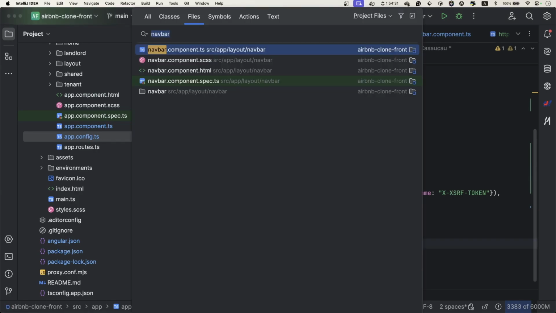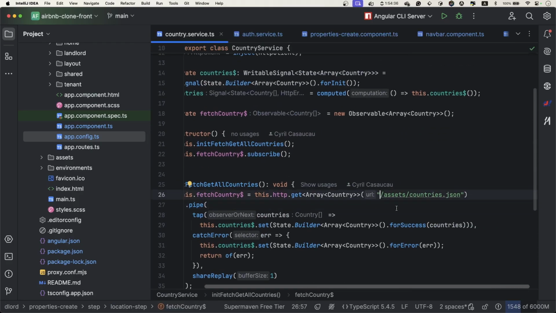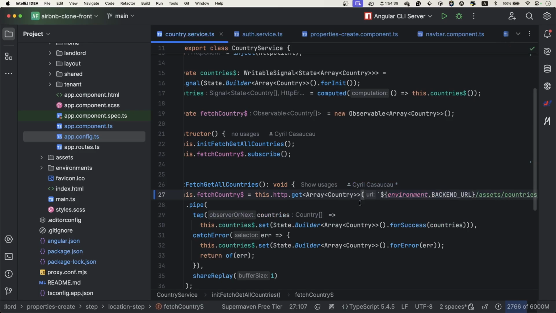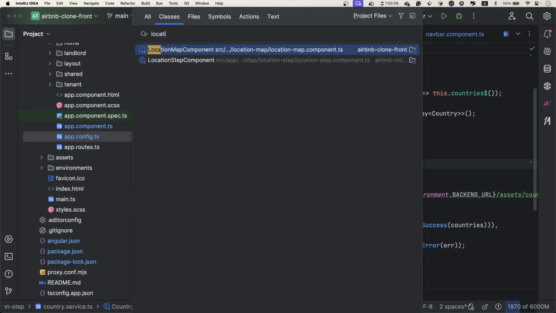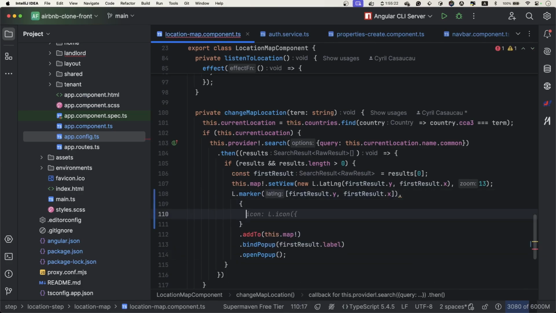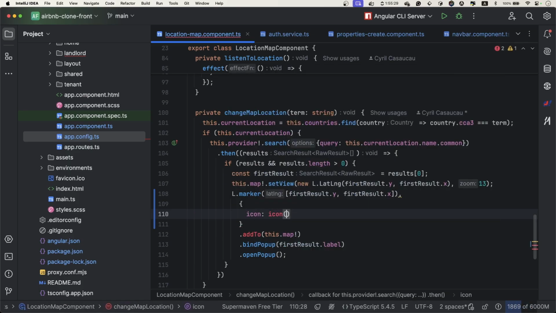First, let's go to the country service because there is something that we need to change. Here, it's going to be the address. It's not the API address, it's the environment, it's the backend directly. That's the backend URL. Then on the location map component, there will be an issue with the marker and the way they are loaded. So we are going to make sure it's going to work and be loaded well.